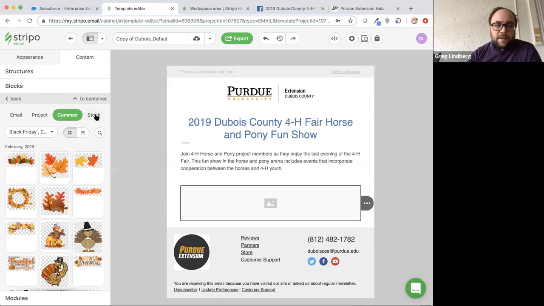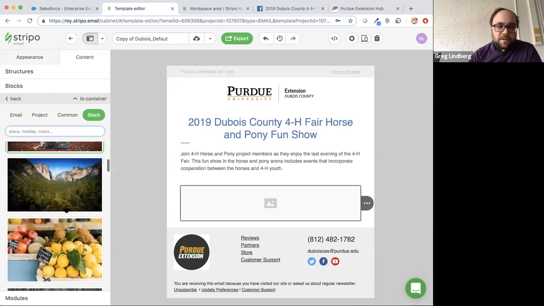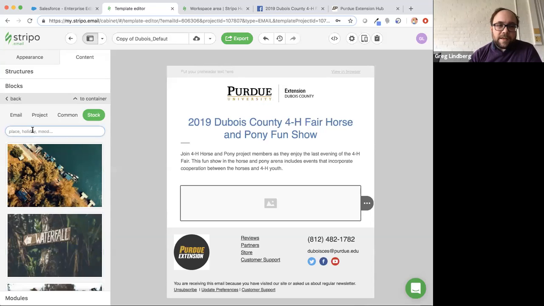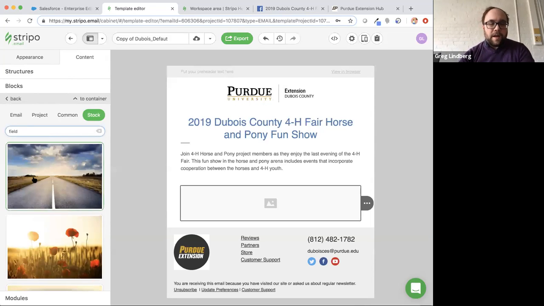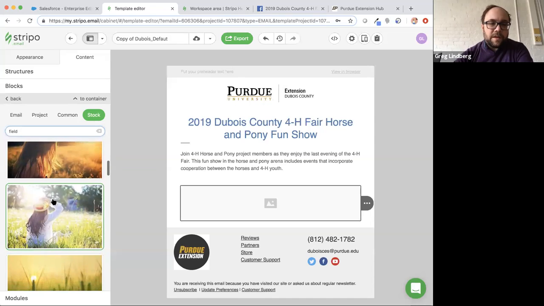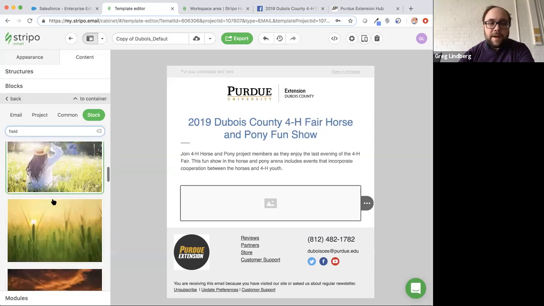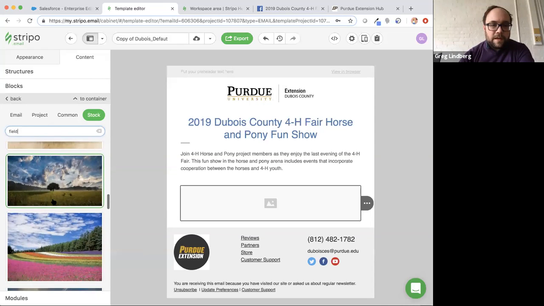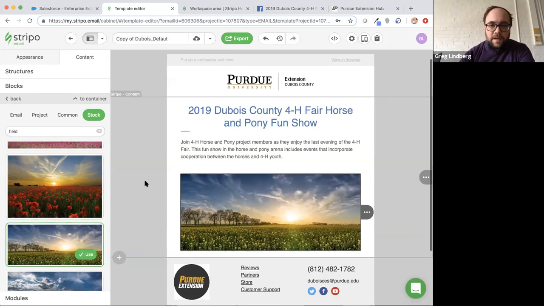Now, if I go ahead and click stock, here I can see a bunch of different pictures that are already here that I could choose, but it says I can type place, holiday, or mood. Let's say I want to add a field right now. So I have a bunch of stock photos of fields that are free to use. So this is a really nice feature. I don't have to go outside to Pixabay, which is a stock photo website, and grab something and then put it in here. I can just grab something right now and put it in here, which is really nice. There's a lot of good images here. I'm going to go ahead and put this one, and that doesn't look too bad.